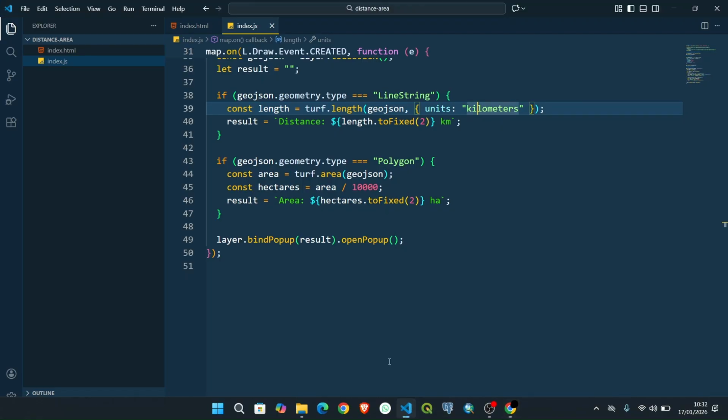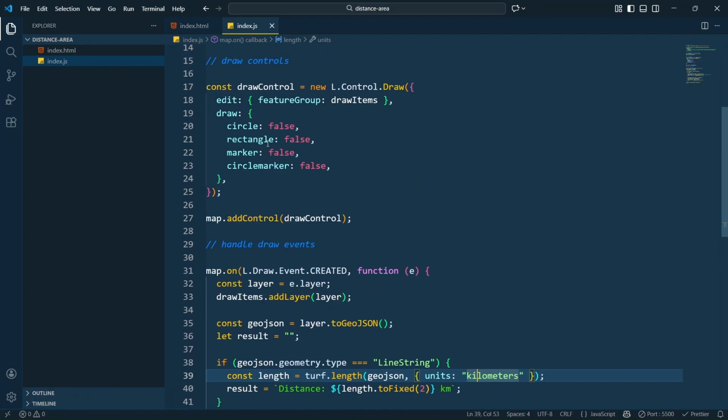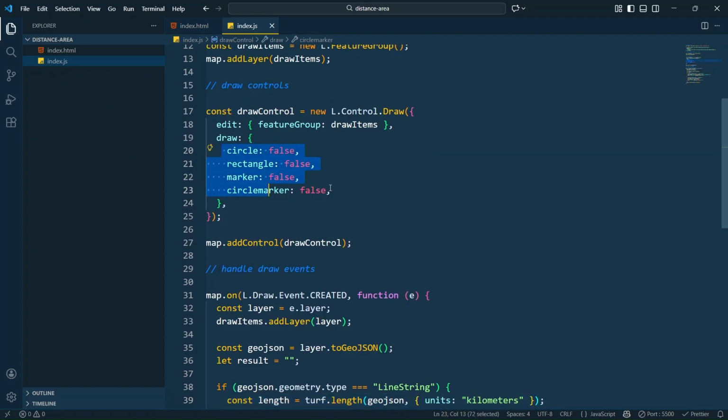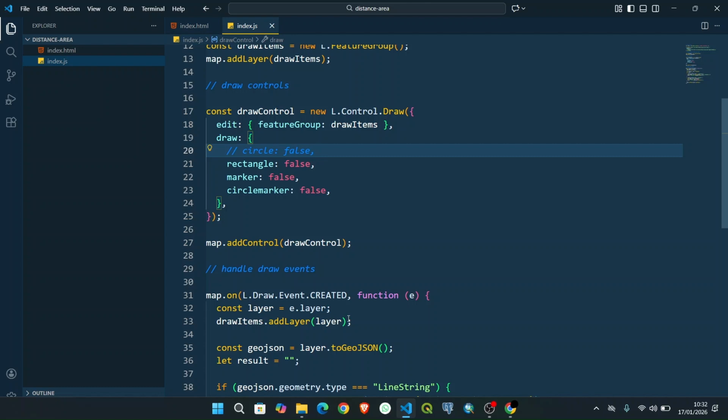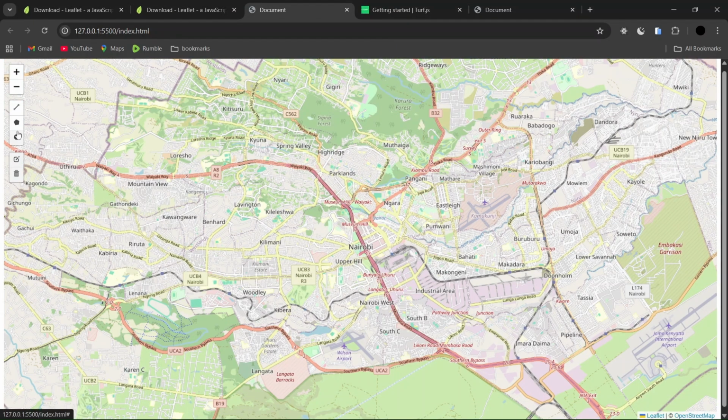So I'd like to say something here on the code: if you look at the draw items here, we have these things as false. By default, they are true. So if you don't want to see them, you say false. So if I just comment out the circle, that means the circle will now be true. So I hope to see it here. Yes, you can see we have the circle here, and you can just drag it, and since we did not define the circle, we cannot see the area.